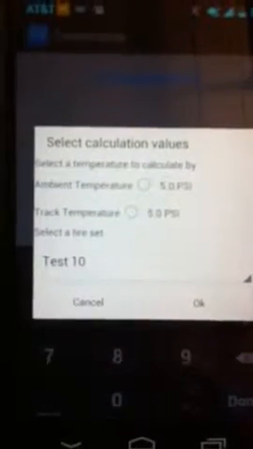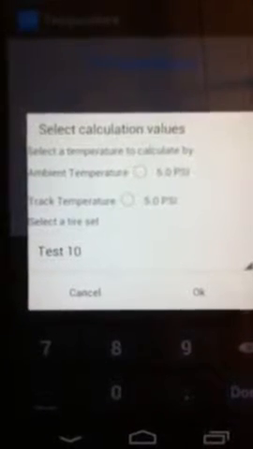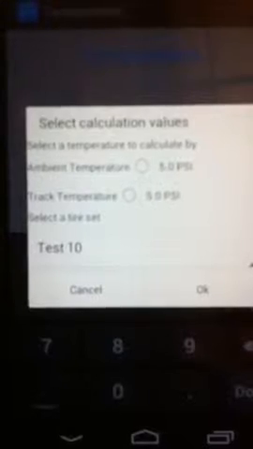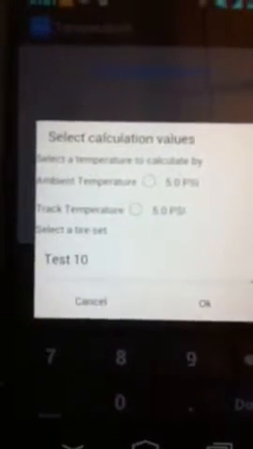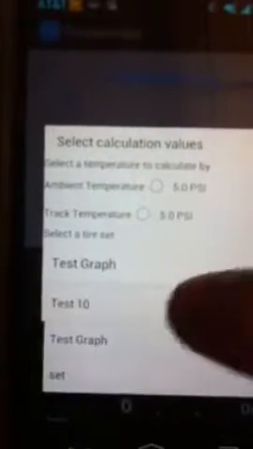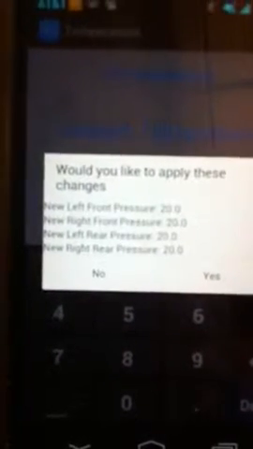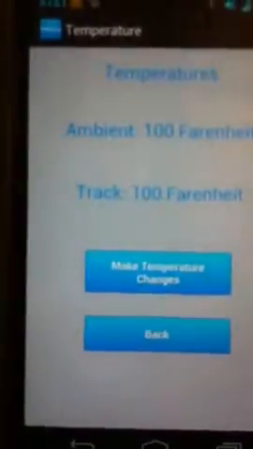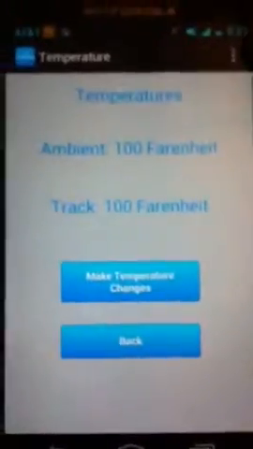Currently, we have it hard-coded into the application where for every degree Fahrenheit increase or decrease, it is 1/10 of a tire pressure or PSI change. So let's apply these to the test 10 set, and we're just going to select ambient temperature. This will change from 15 to 20, and you can save the changes or you can send them, and the sending functionality will work just the same as it did previously.